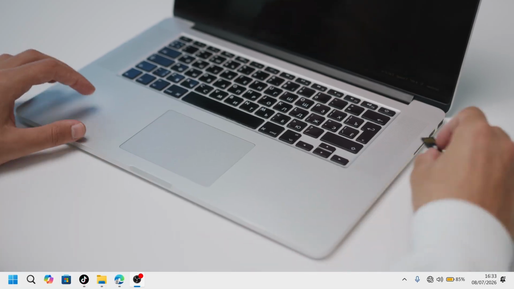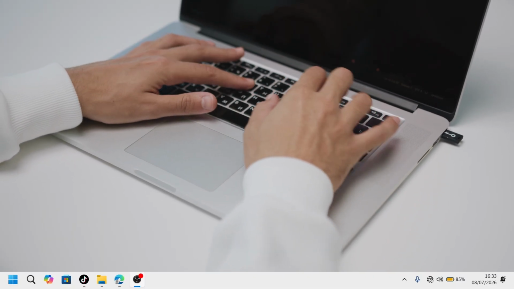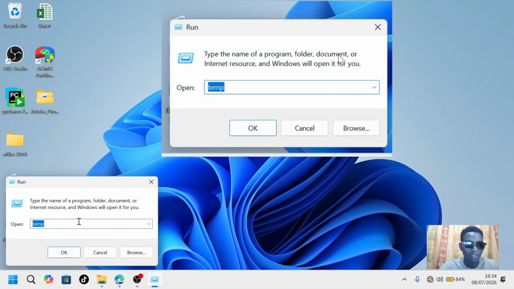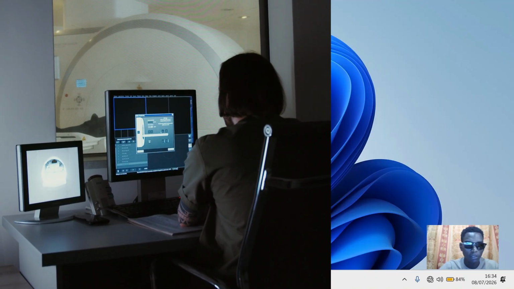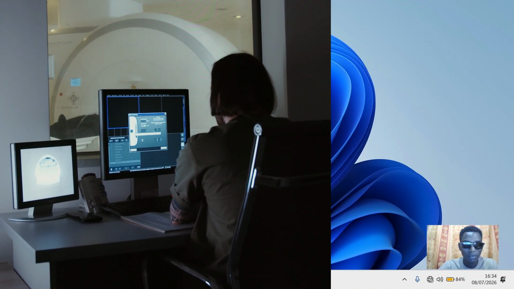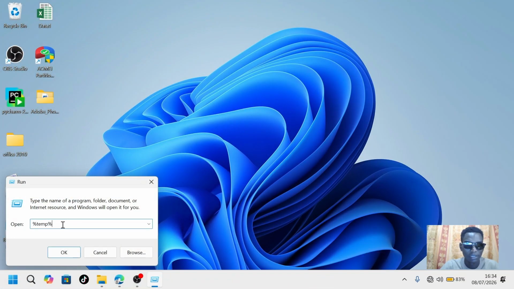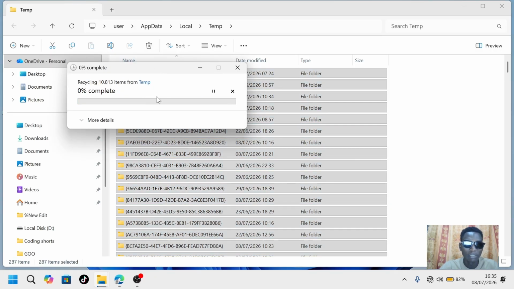Is your Windows computer getting slow? Here is a hidden shortcut that helps you clean temporary files in less than 1 minute. Windows has a built-in tool called Run, and it lets you quickly open folders and system tools by just using a simple command, just one command. So let me show you how you can open these temporary files so that you can delete them and clean your storage.